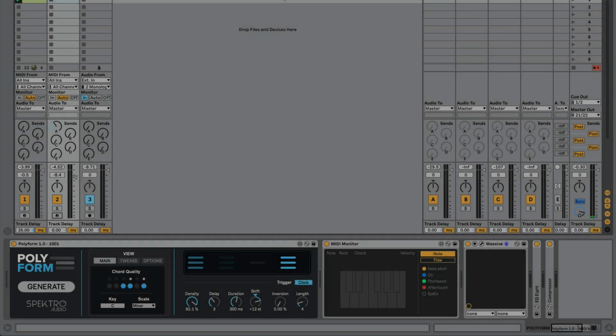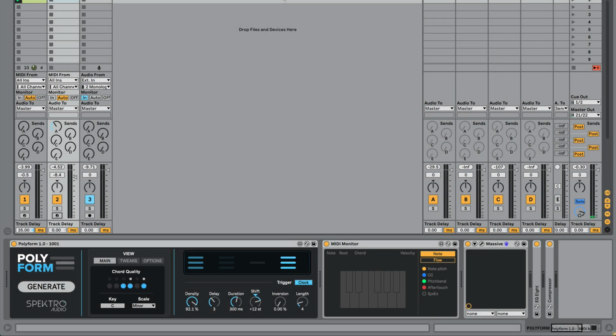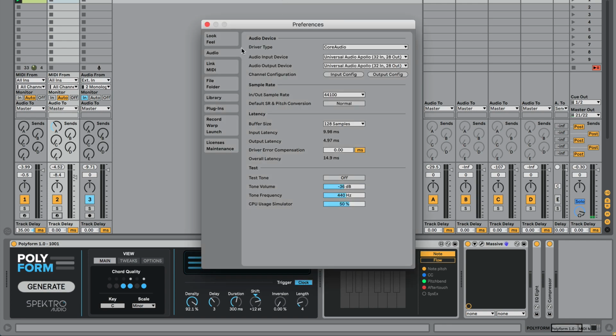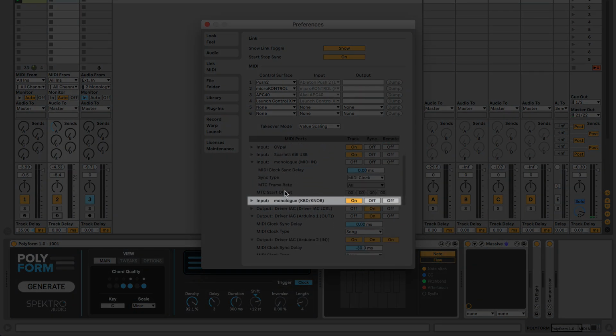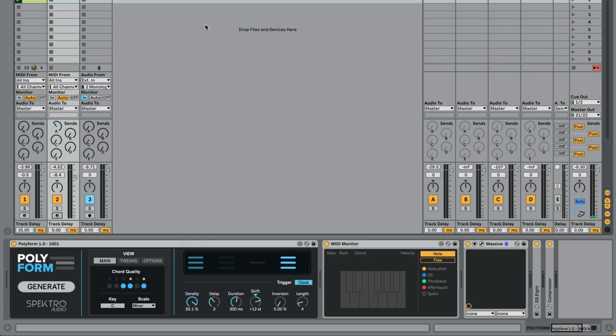Another way you can use Polyform is to set it up to listen to MIDI sequences coming from a hardware sequencer or synthesizer. Before you try this, make sure that your synthesizer is capable of outputting its sequence via MIDI, and that its MIDI port is enabled in Live's preferences.